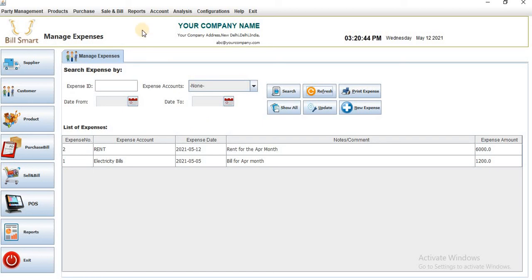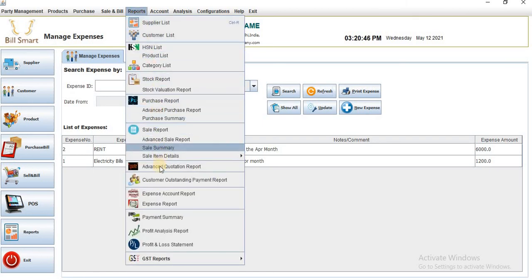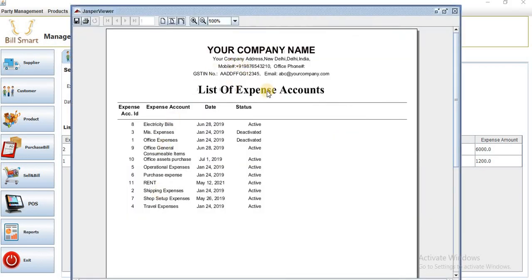You can also check your expenses in the reports format. So go to the report and select expense account report. This is the list of all expense accounts. They all are listed in this report with their status, whether they are active or deactivated. So you can check their status too.